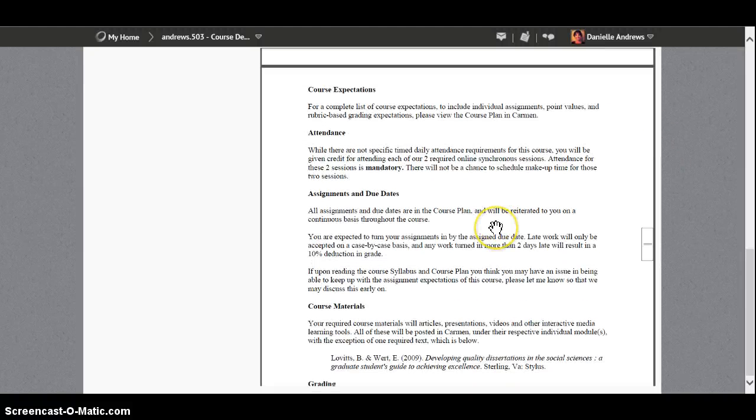The course expectations, I didn't want to go into too much detail on the specific syllabus as far as those details go, but I did include mention that the course plan outlines those in greater detail. Attendance-wise, I mentioned while there aren't specific attendance requirements for the course, there are going to be 2 planned online synchronous sessions which are mandatory.